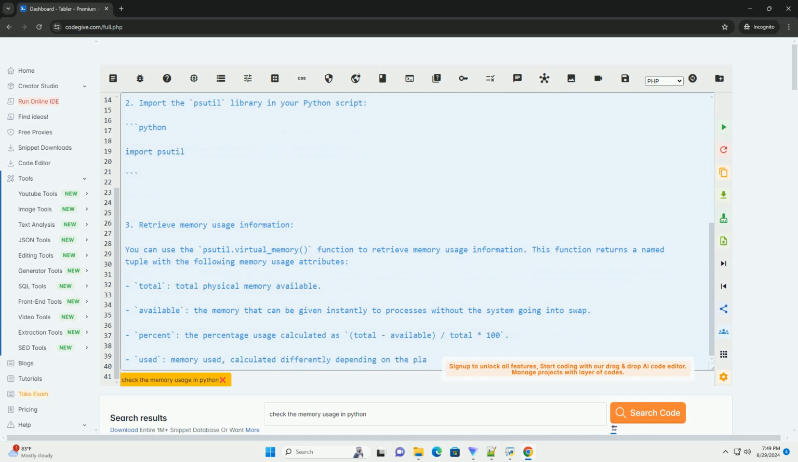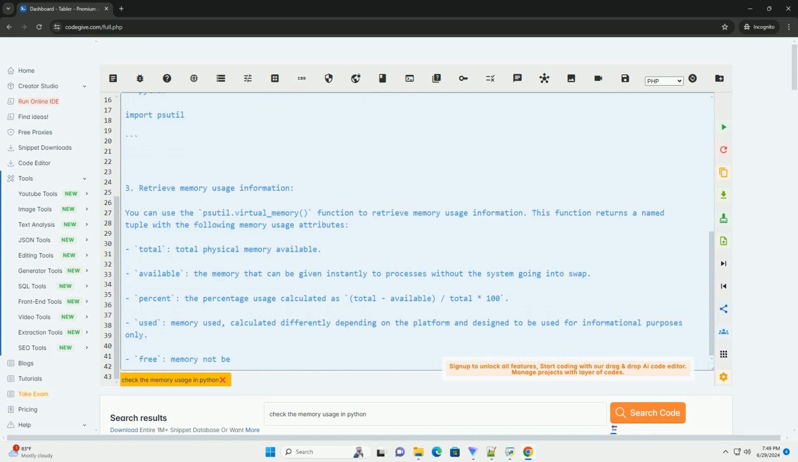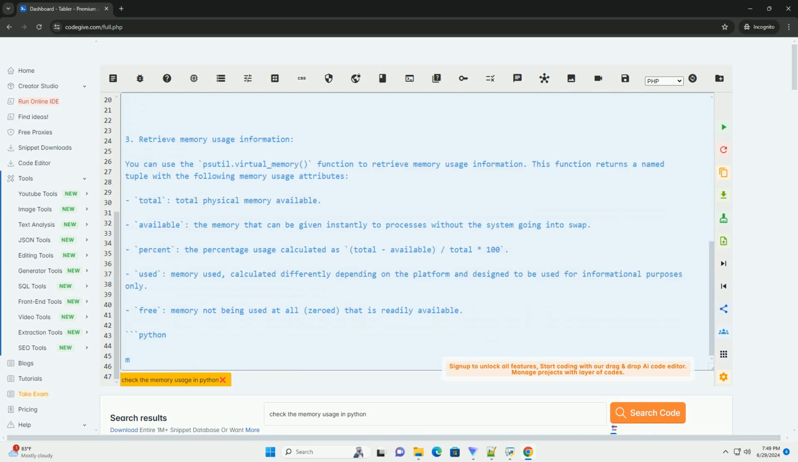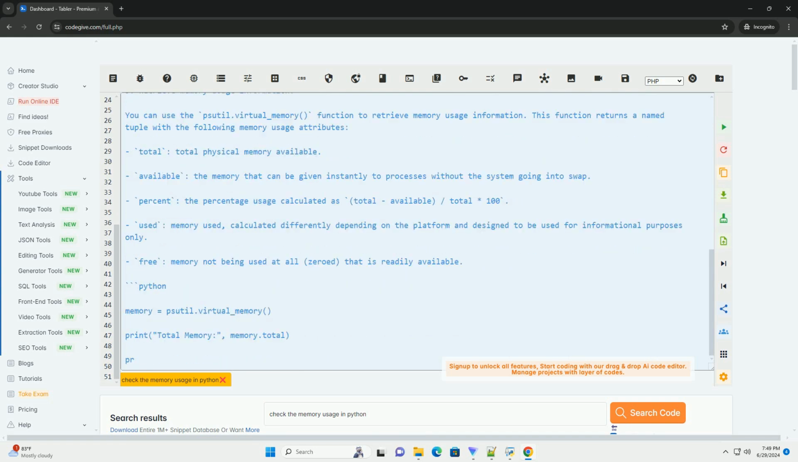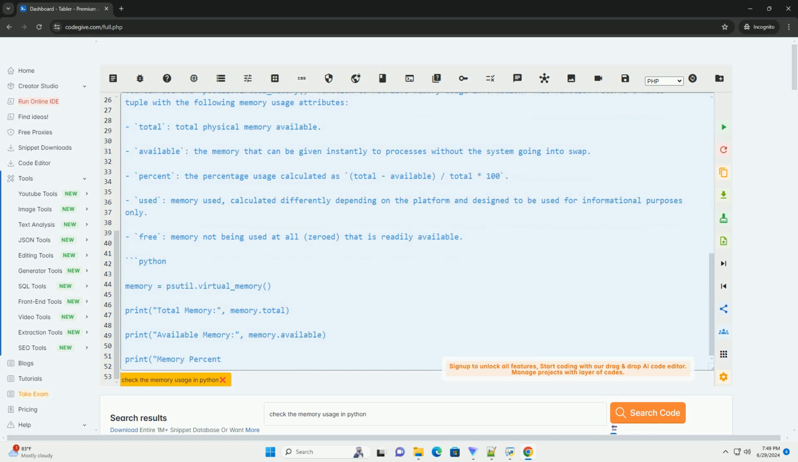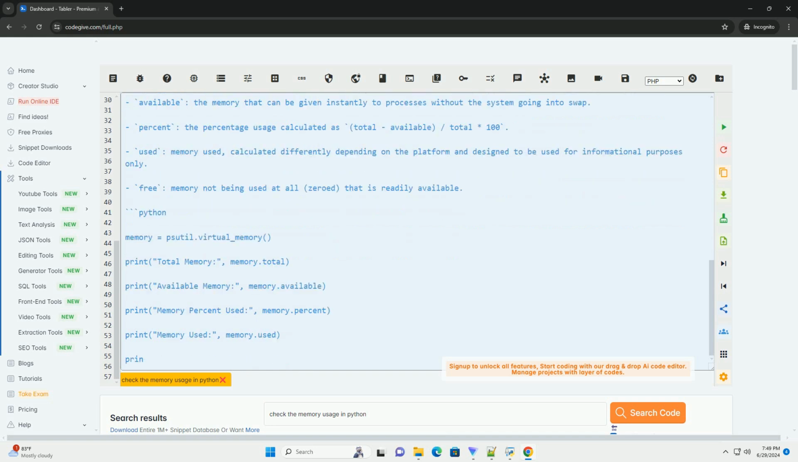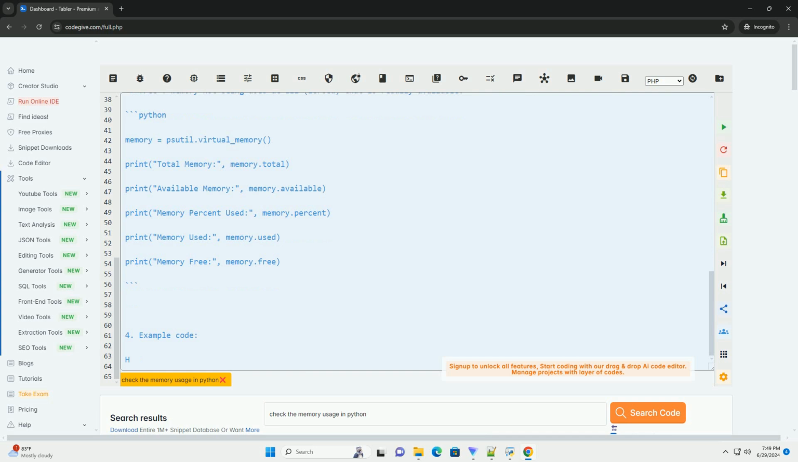1. Install the psutil library. You can install the psutil library using pip by running the following command in your terminal or command prompt. 2. Import the psutil library in your Python script. 3. Retrieve memory usage information.